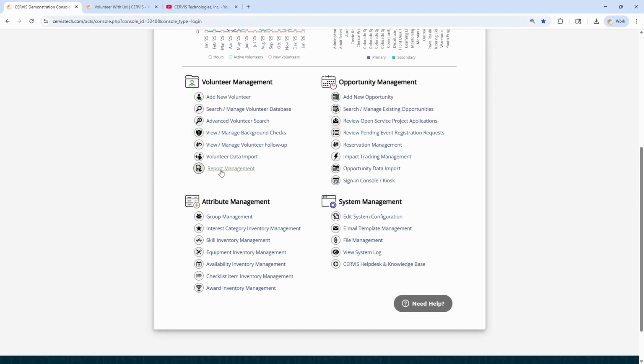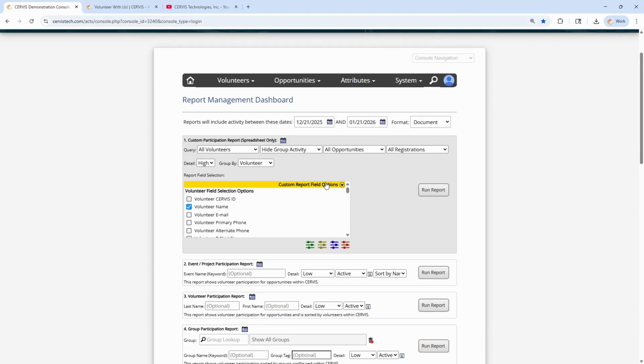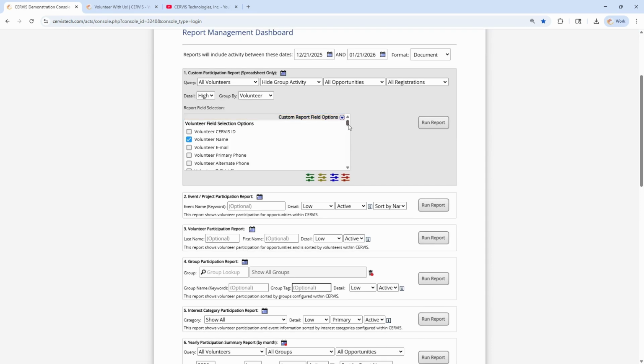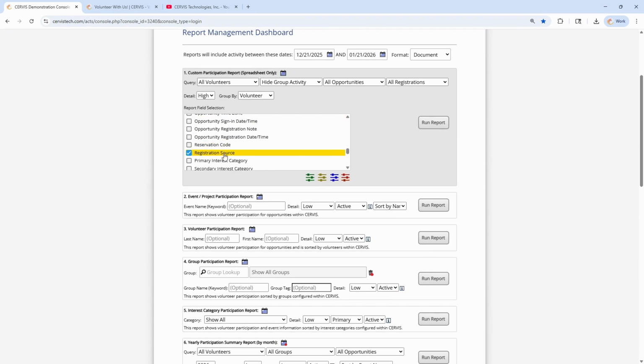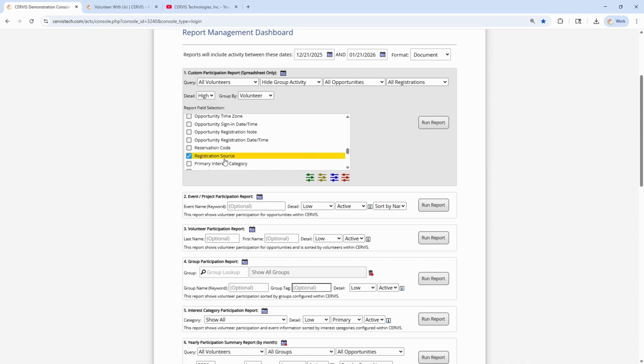If we go into report management under the volunteer management heading, there are a couple reports in here that allow you to pull a lot of information. The first one is the one I want to focus on here, this custom participation report. One of the items that you can choose to include in this report is the registration source. It's a high detail piece of information because it's attached to each registration. But we can grab that registration source, that will add that as a column to this report, and then we can see how people all signed up for this event.